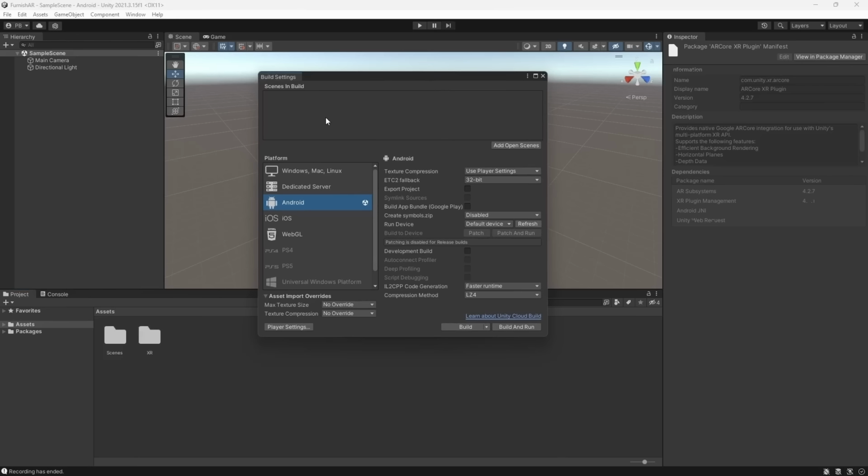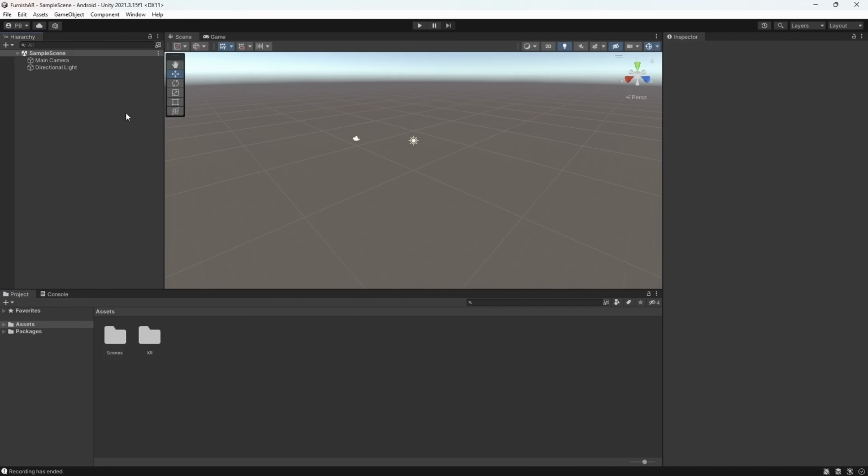Now, what you have to do is add the current scene to your build settings. So I'm simply going to click on Add Open Scenes. That way, we set up our whole build process. Now, let's import the assets, right? Let's design the UI first, then we will get into the coding part.